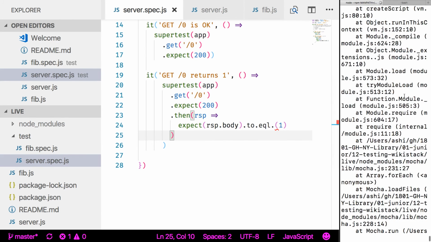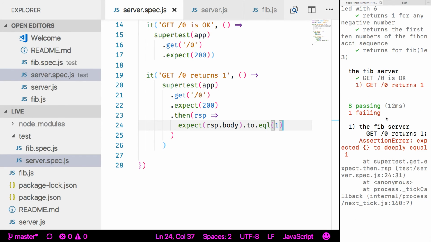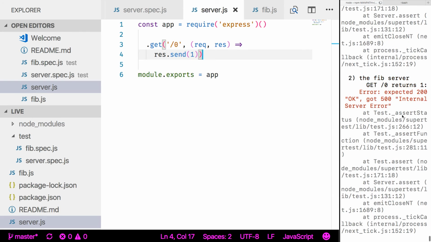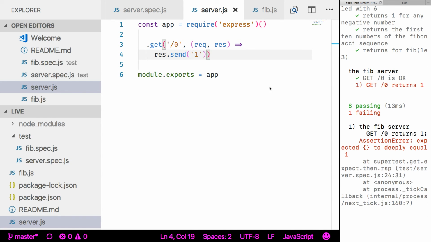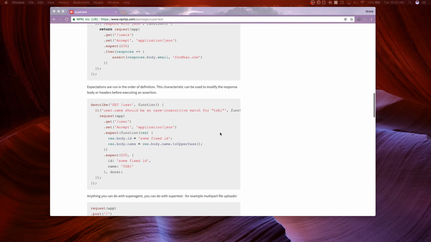Oh, some deep failure. Okay, expected the empty object to equal 1. Makes sense. Let's try actually sending back something. So I'll send 1. And it got an internal server error. What if I send the string 1? That's odd. Is it not .body for text?